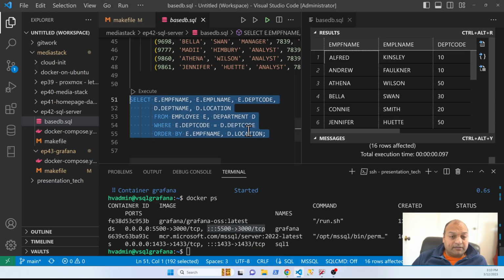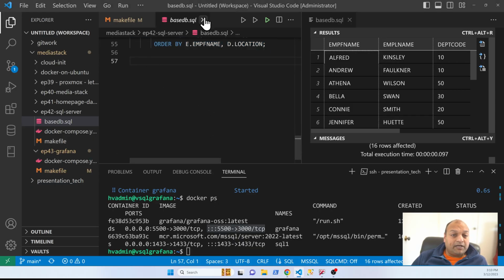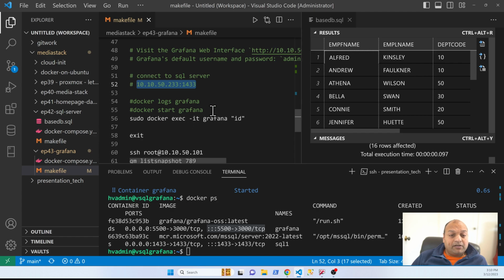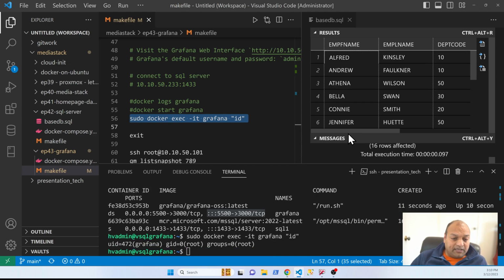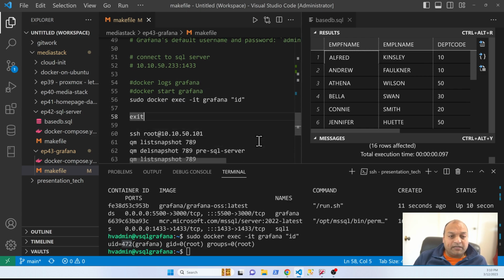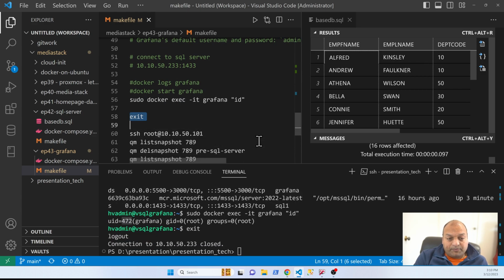Let's see if we have anything else left. So we did the Grafana demo. You can connect to the Docker container for Grafana and check the ID. You can see the user ID is 472. So we're getting some permission issues. That's what you might need. And I'll exit from it.